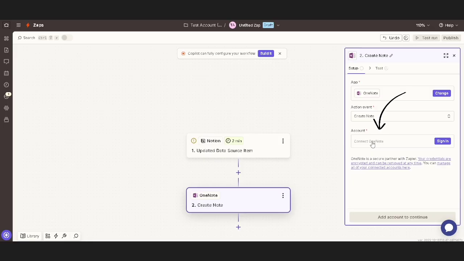Next, in this account field, type in the account you are using for OneNote. Lastly, once you're done, click on Publish at the top right corner to save your changes. And that is how you can combine Notion and OneNote.